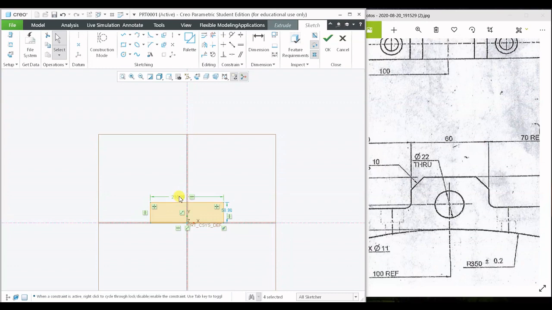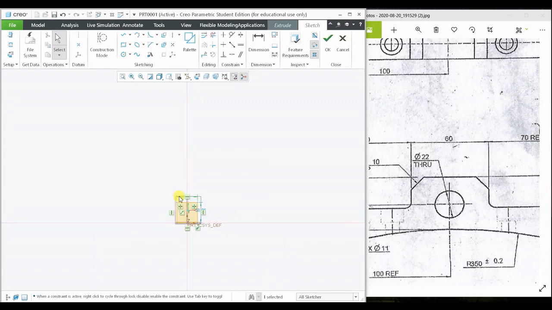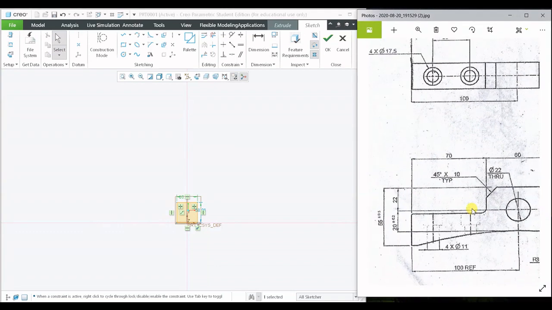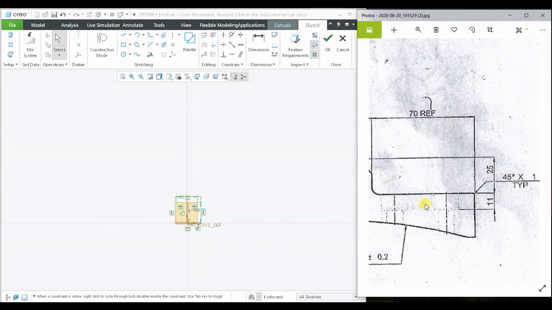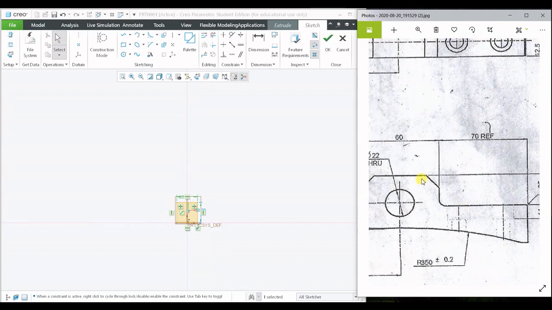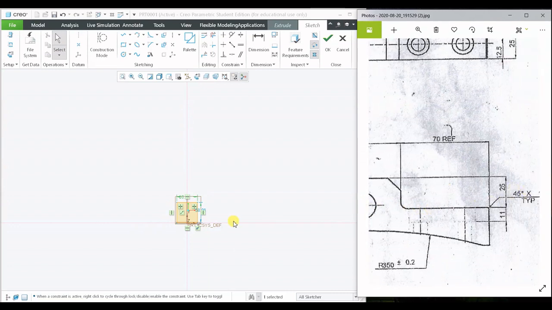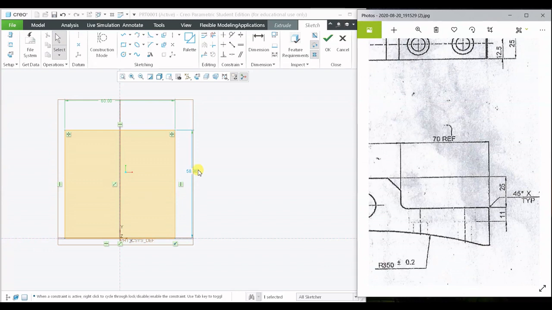The distance or the width is equal to 60 units, and the height of the rectangle will be equal to, is it mentioned on the left hand side? No, you can see it is mentioned on the right hand side. So you can see the distance from this edge to the base of the rectangle is 25 units. So I will be assigning a distance of 25.